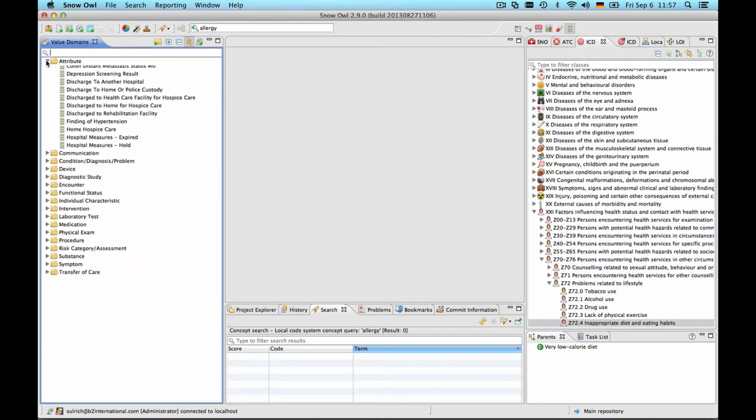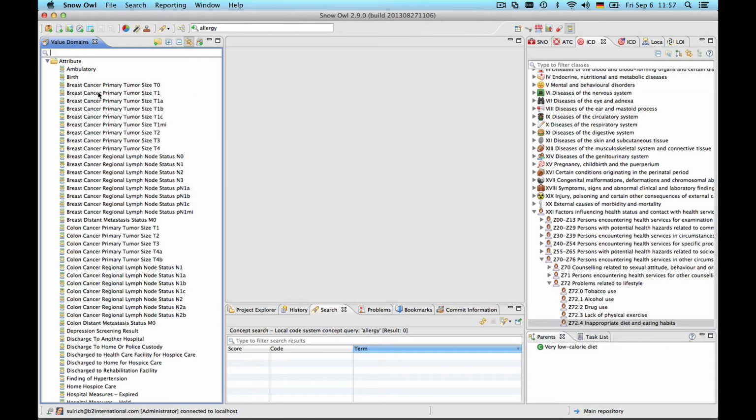Value sets are lists of clinical terms and their codes that are created for a specific context. With a value set, you can define a range of permitted values, for example, the values that are displayed in a pick list and permitted for data entry. While reference sets contain only SNOMED CT concepts, value sets can contain references to any terminology, classification system, or even to a local code system. And in this video, I will show you how to create a value set that contains references from different sources.